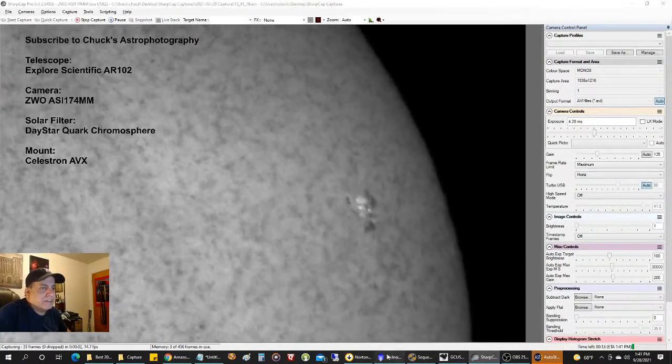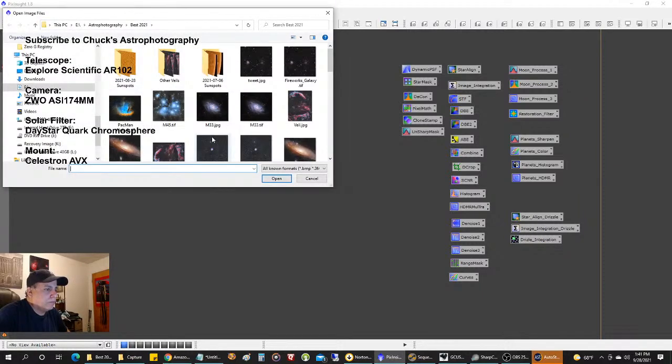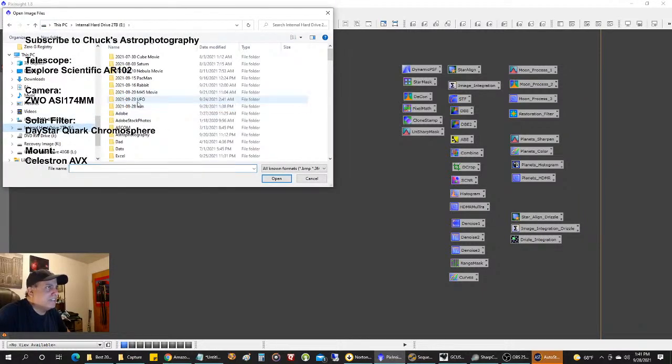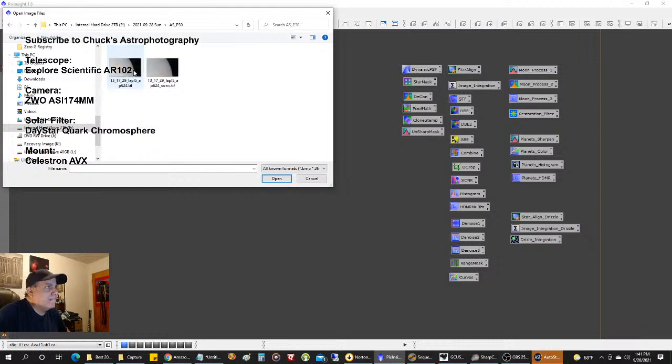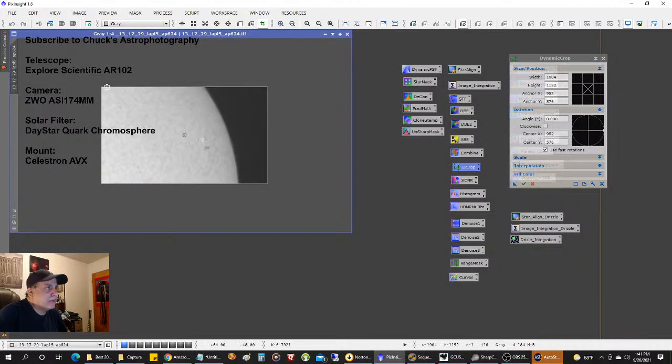Okay, now let's go into PixInsight. And let's look for the data I just stacked. The sun. Okay, let's open up this one. Now let's crop it, because sometimes we get rough edges. All right, there we can bring this in more. Okay, let's do that.